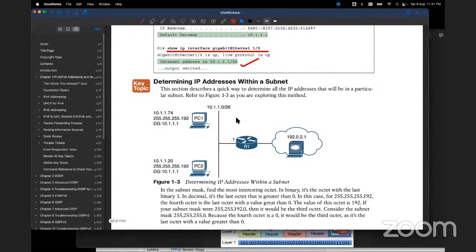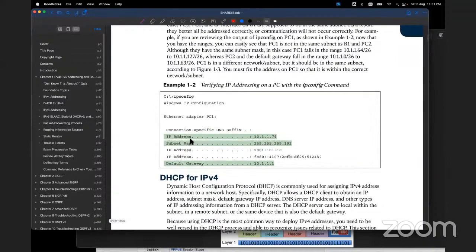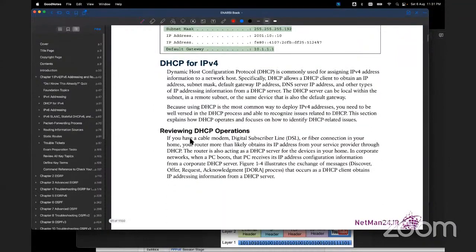Okay, so determining an IP address within a subnet, I hope you got to know, that we match the slash values and all. So now let's talk about DHCP tomorrow.